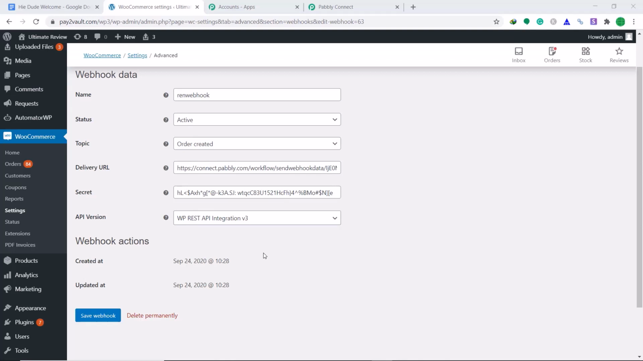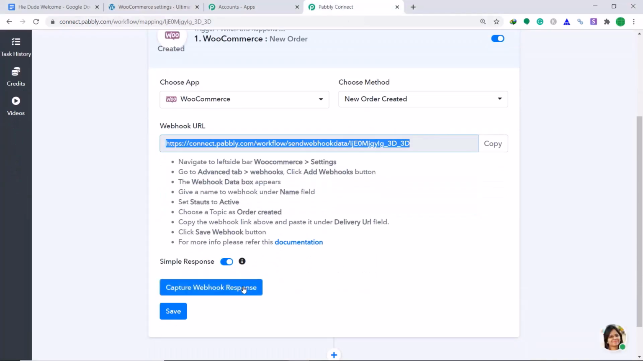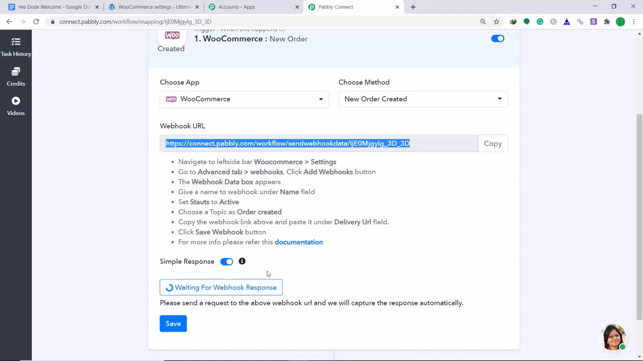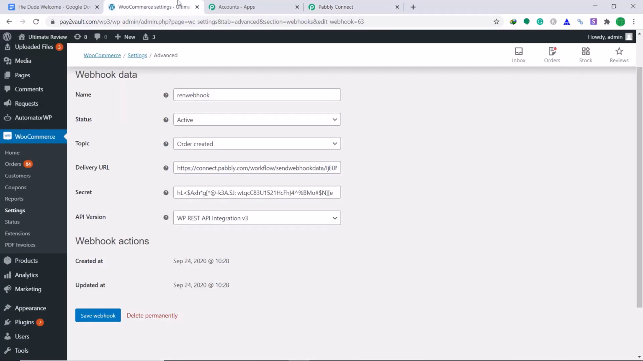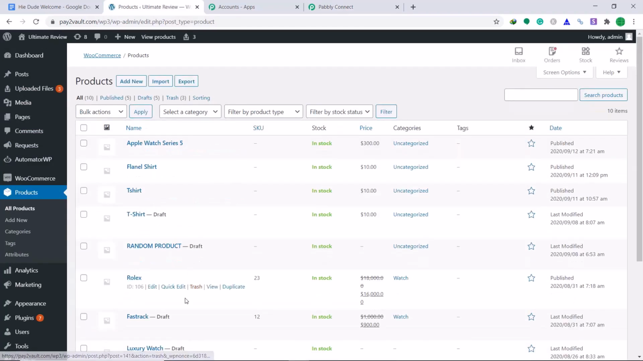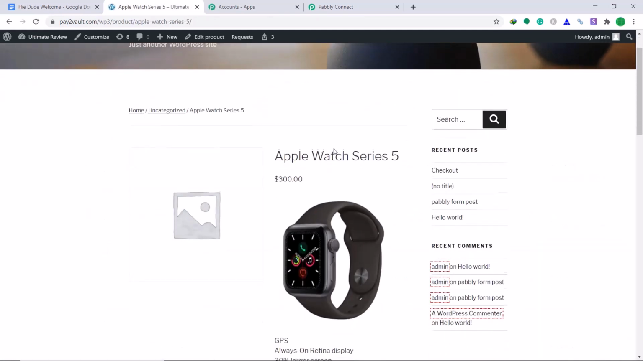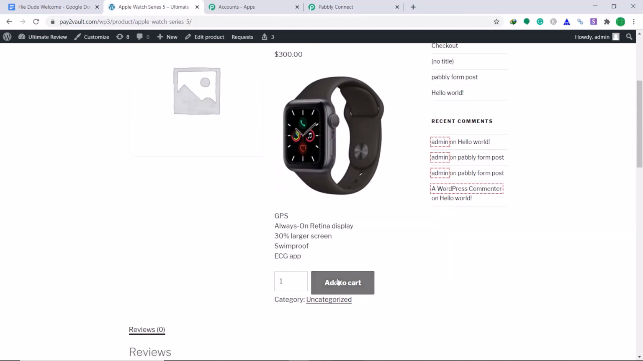So let's see whether the system is working or not. To do that, let's go to Pabbly Connect and click on Capture Webhook Response. It is showing that it is waiting for a webhook response. Now let's go to WooCommerce and buy a dummy product. Click on all products. These are the series of products that I have made. I'm going to purchase this product as a dummy customer. This is the Apple Watch Series 5, add to cart.